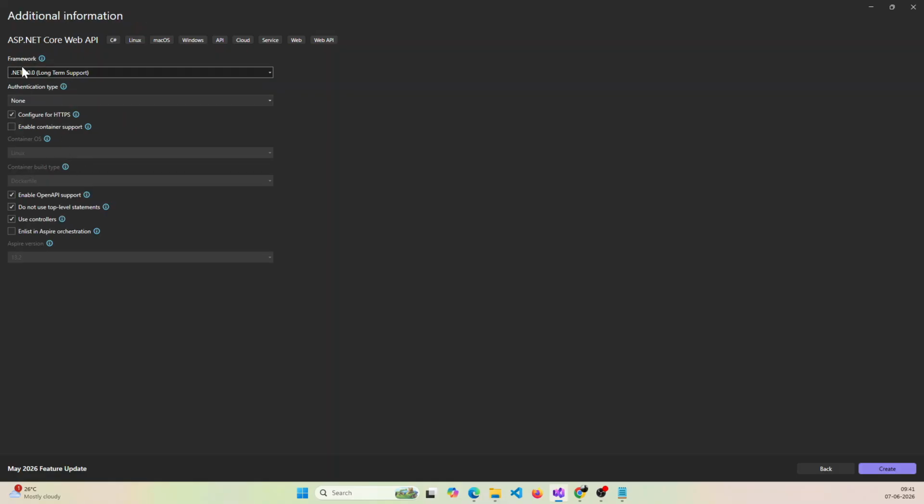We'll be using .NET 10, which is the latest framework, and we will not be choosing any type of authentication, neither any kind of container support. We will have the Open API support, which we'll get into later, and we have two ways of building APIs, either via minimal APIs or via using controllers. So we will be using controllers. Then click on Create.